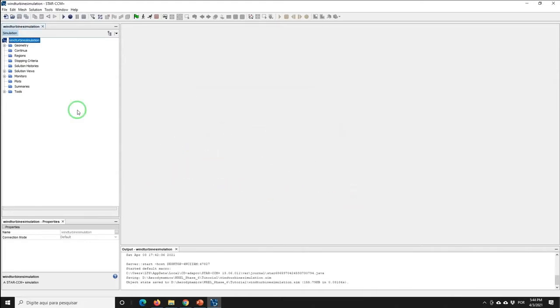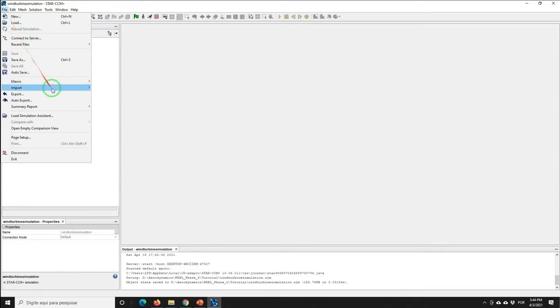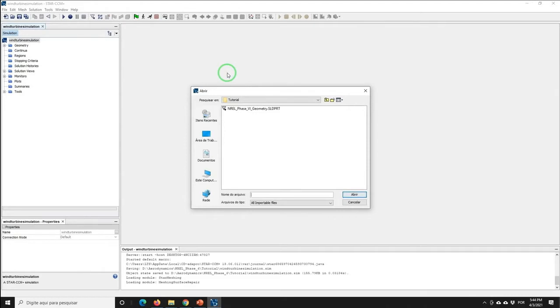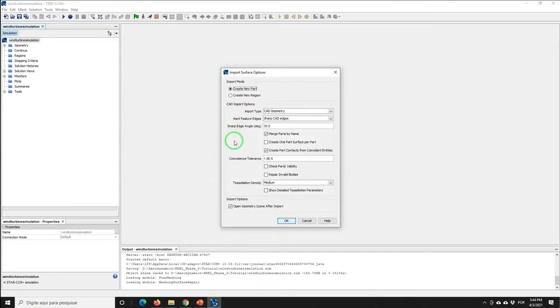For this tutorial, I'm going to use the horizontal axis stall-regulated two-bladed NREL Phase 6 wind turbine. You can access the geometry using the link given in the description of this video. You can import your wind turbine geometry directly into your simulation using File, Import Surface Mesh, and select your geometry, which is here. Go ahead and check Check Parts Validity and Repair Invalid Bodies. Click OK.